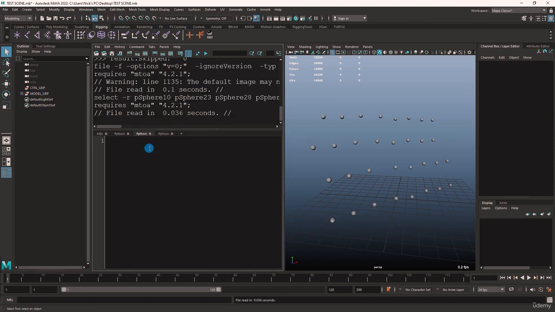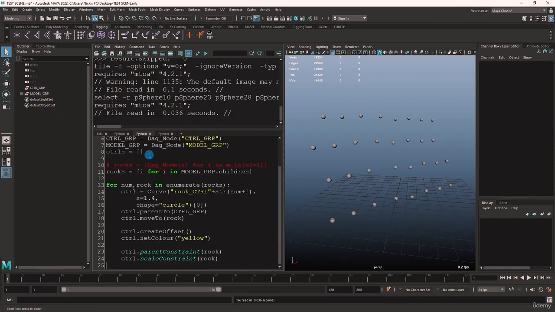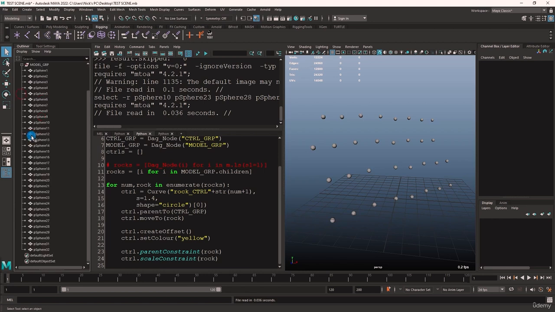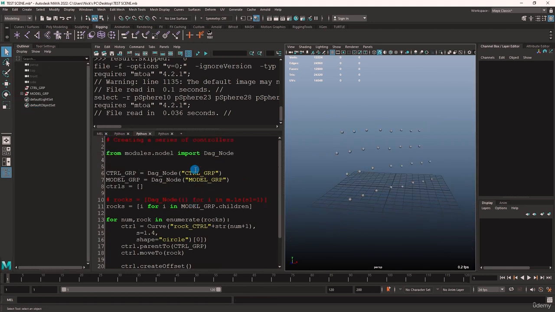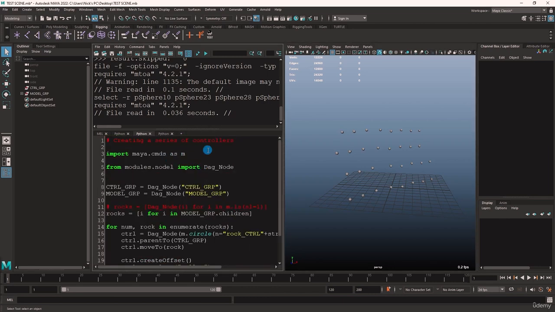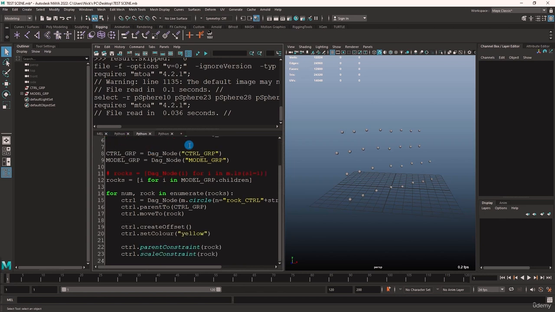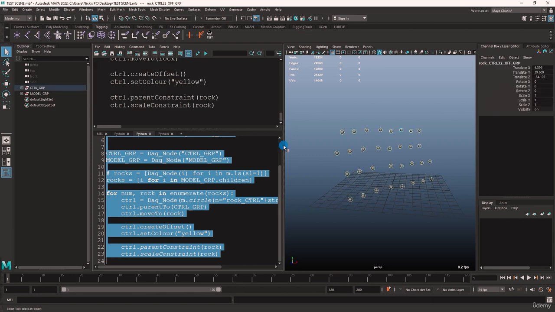And now let's copy our code in. Ooh, actually, what have I just done? That's weird. Okay, no problem. So let's copy all of our code in. Got our import maya.cmds as M. Got our DAG node. Got all of our code. Let's highlight all and press enter. And there you go. Quick as a flash.